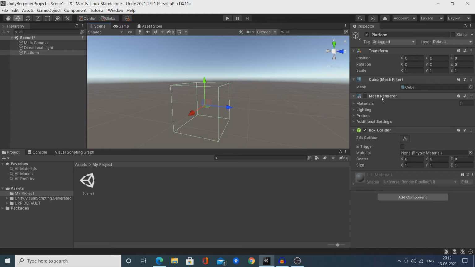This mesh renderer component is used to render the geometry of the game object. The mesh renderer gets the geometry data from the mesh filter component at the top. In our case, it is the cube. Mesh renderer then renders this data in the scene based on the transform position.